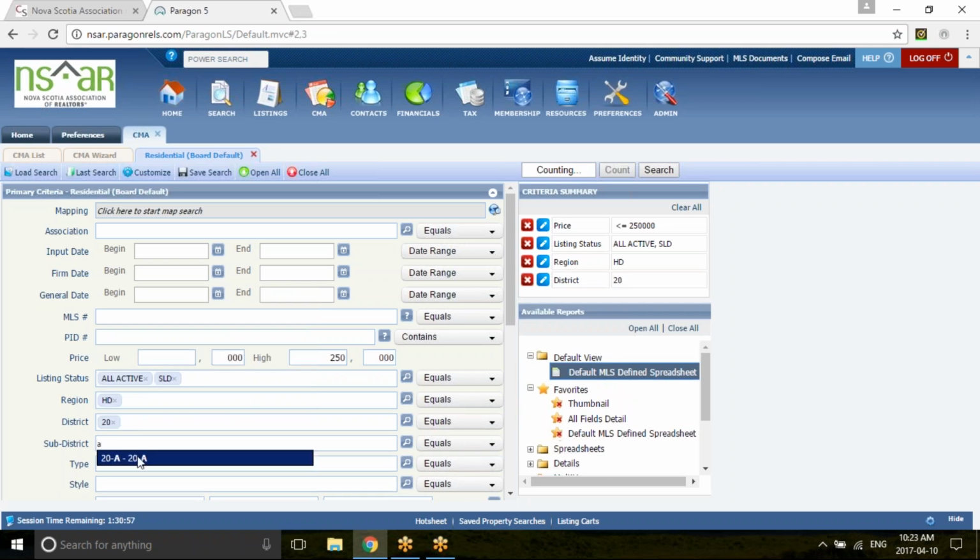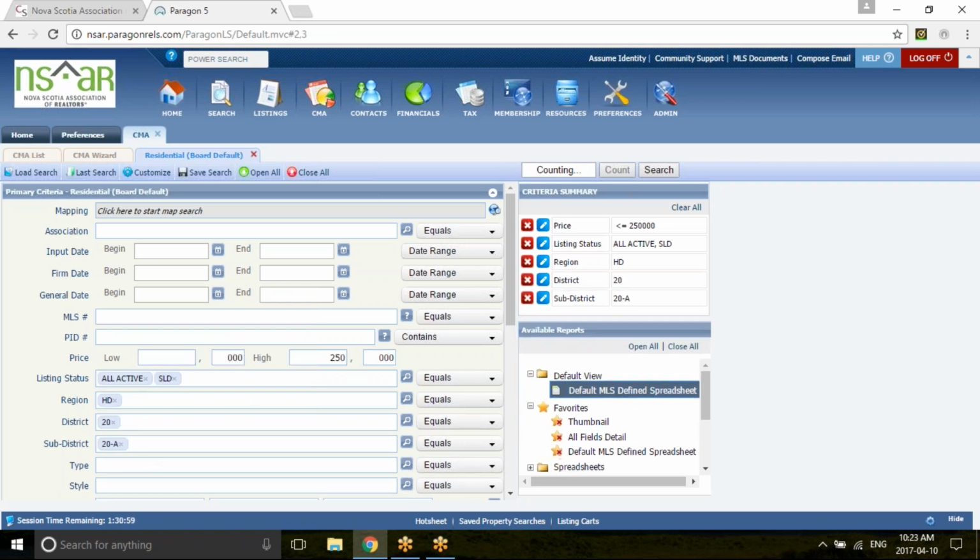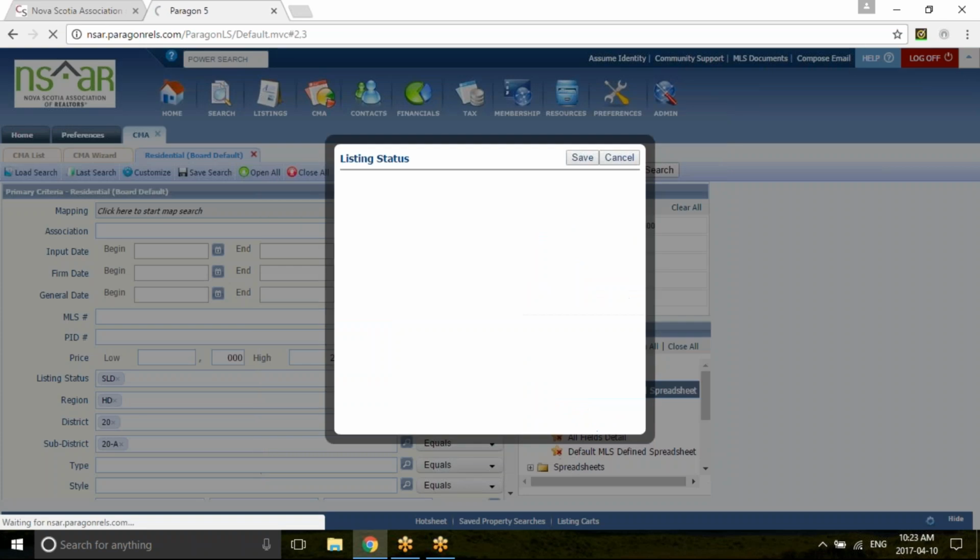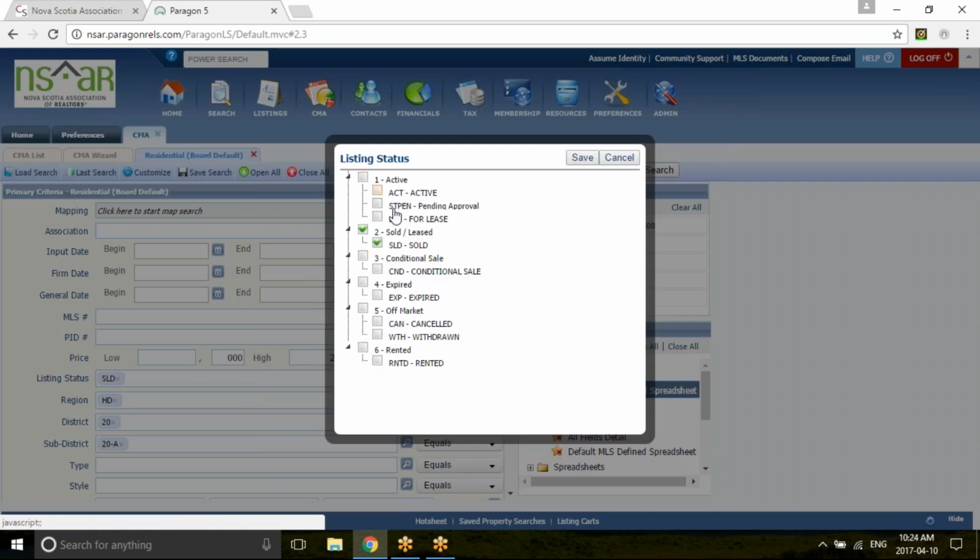and 20A sub-district. Now, because we have all active, actually, let me change that. I'm just going to pick active. If I was to choose all active, that would mean I'm going to pick active, pending approval, and lease properties. We don't deal in any lease properties, so I'm just going to pick active and then save it.